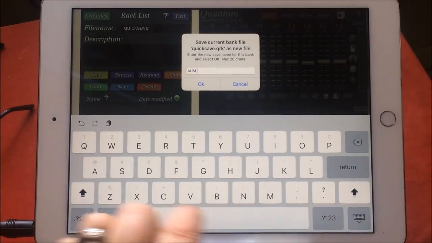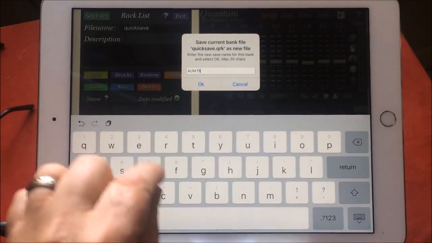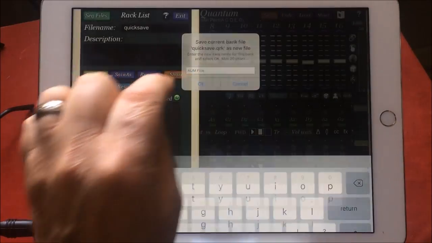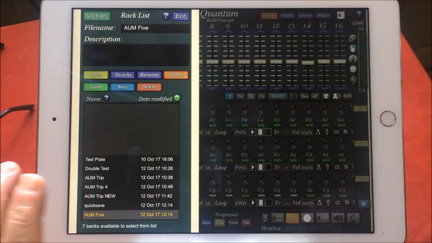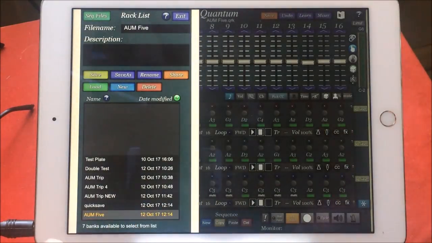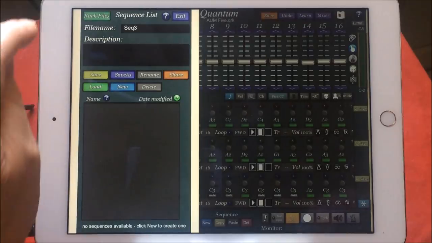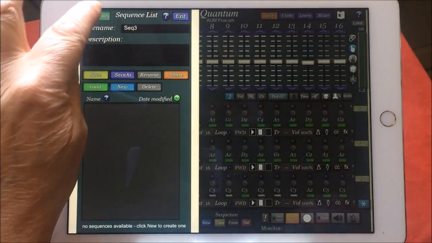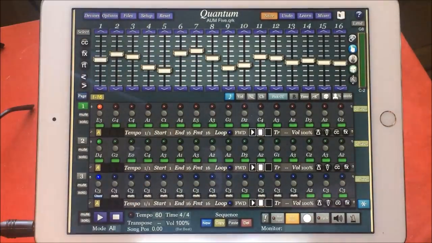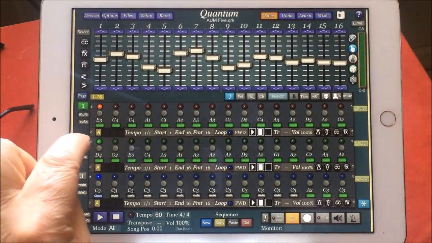This is back number 5, I've been messing with AUM 5, and it'll be there. Now there are 2 sets of files. There is the main rack list filing here, and if you press sequence files, there are just individual rack files. I haven't saved any of those yet, so I'm just saying your options are there to do that.